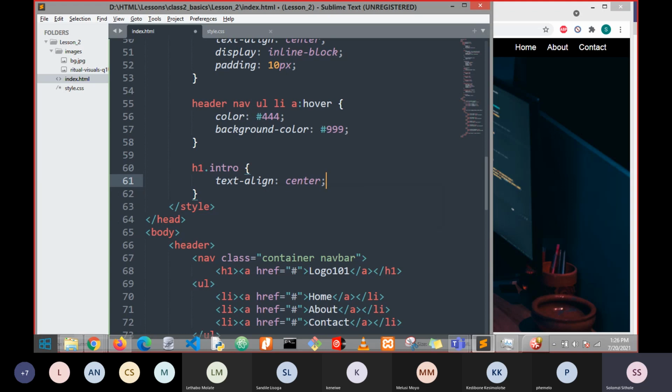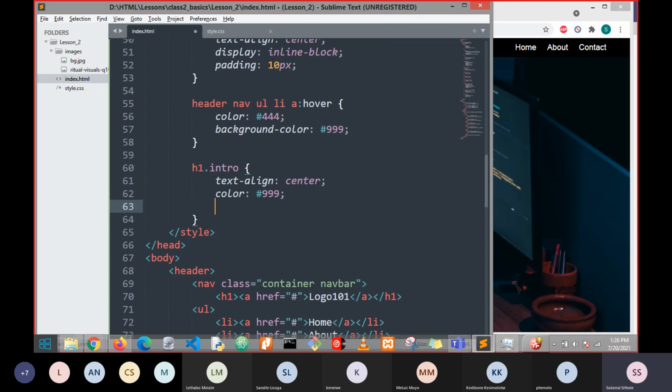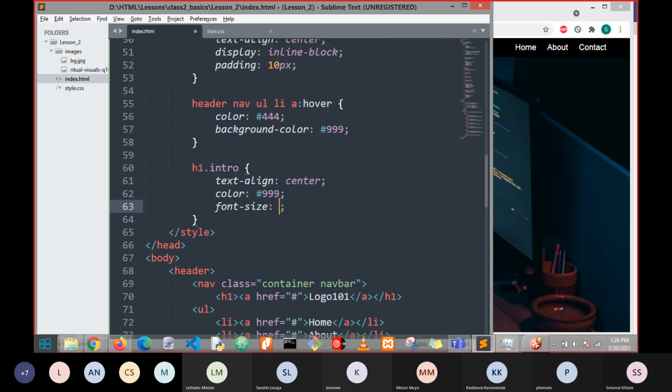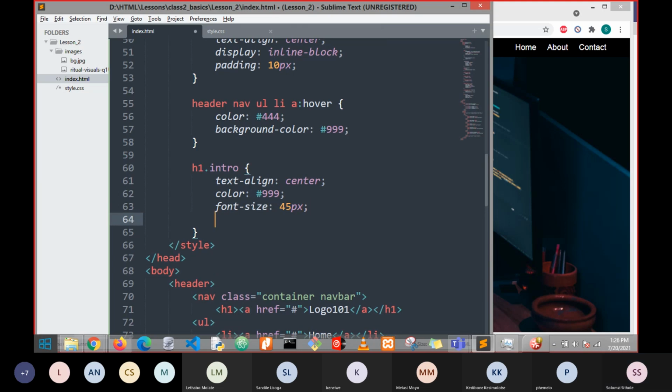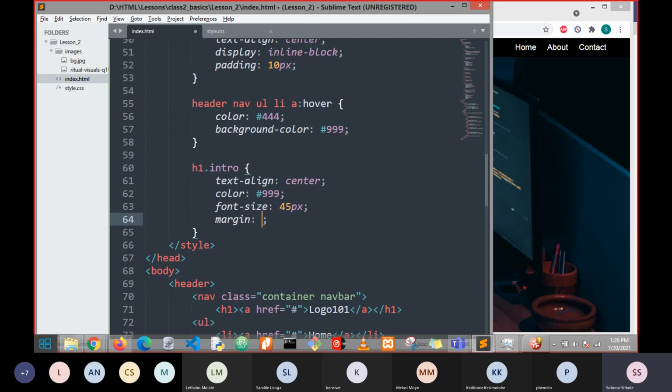I want this H1 to be in the center, and the color, that's 999, and then let's change the font size. Change the font size to 45 pixels. Let's give it a margin all around of 40 pixels. Right. Good. Let's save that.